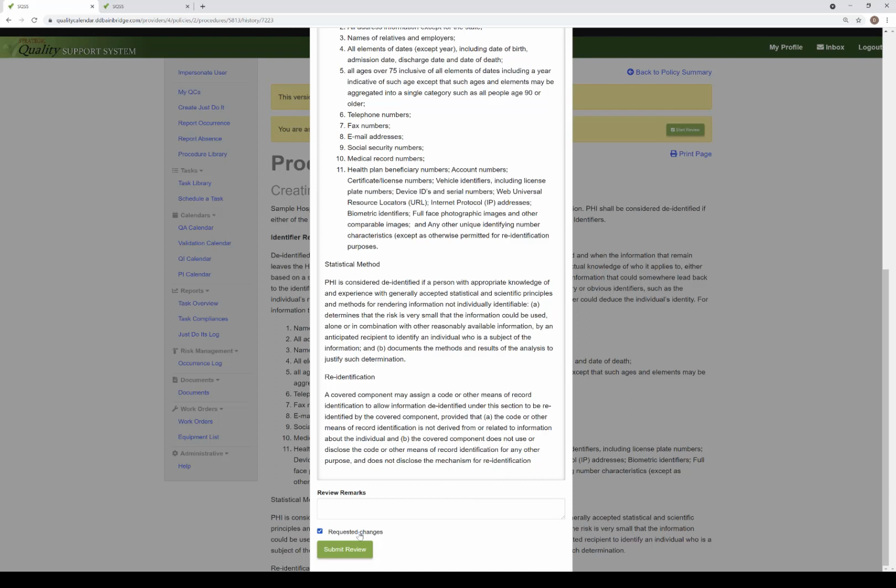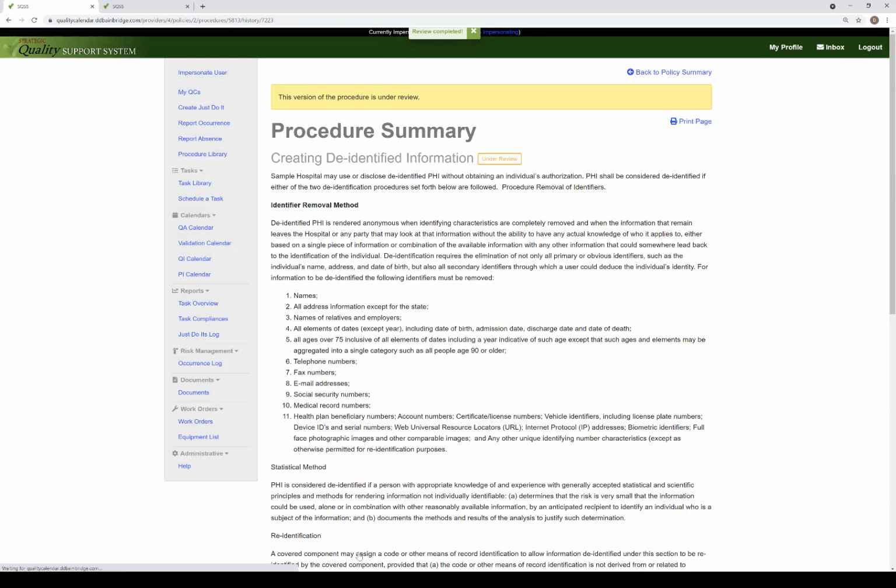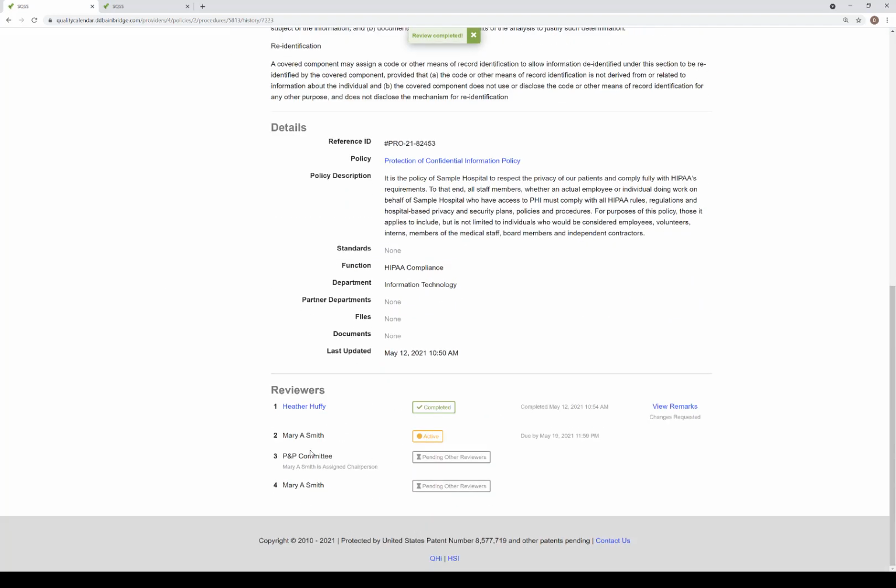They can see from the flag that yes, changes were requested, so they know to make sure to look at that review. So then I can click Submit Review. So now Heather Huffey's review is done, and if I scroll down, you can see that Heather's is done, and it's now on Mary Smith, and she's active, and it's giving Mary Smith till May 19th to complete this review.